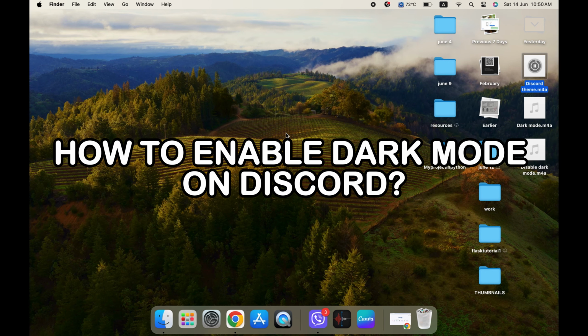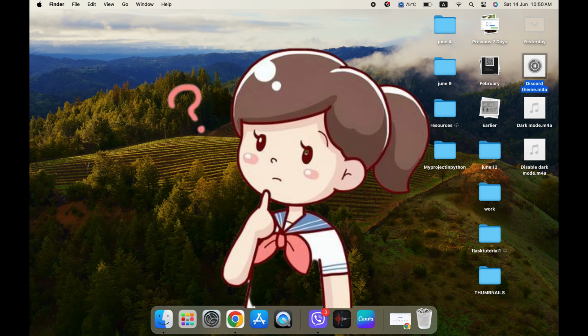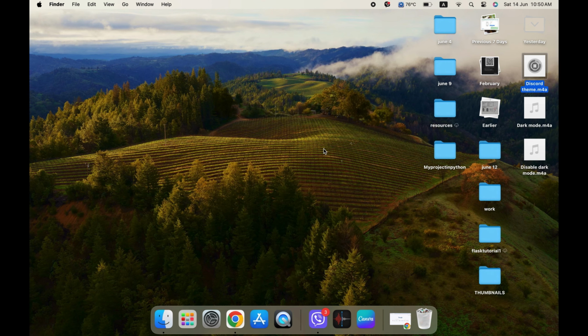How to enable dark mode on Discord. Want to give your eyes a break and make Discord look slick? Let me show you how to enable dark mode. It's super simple and looks awesome.